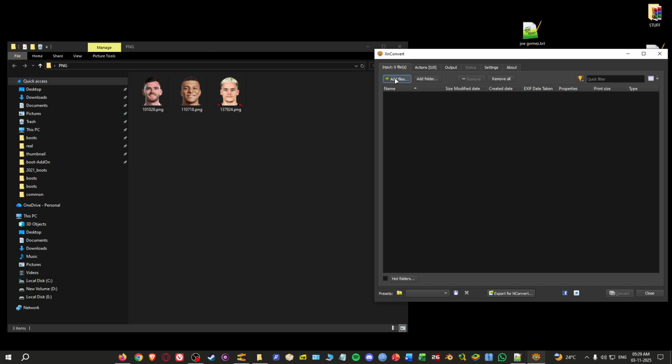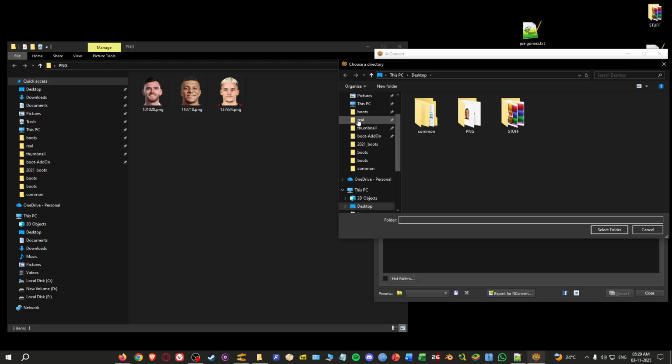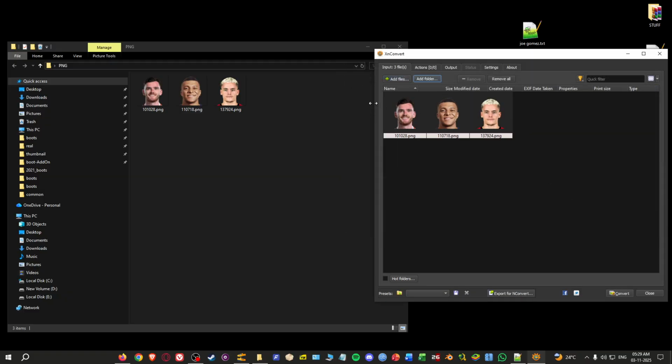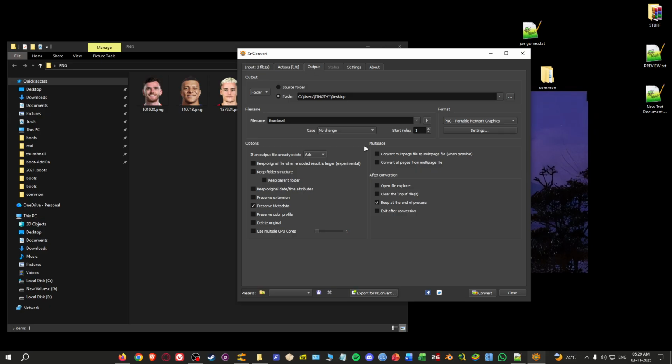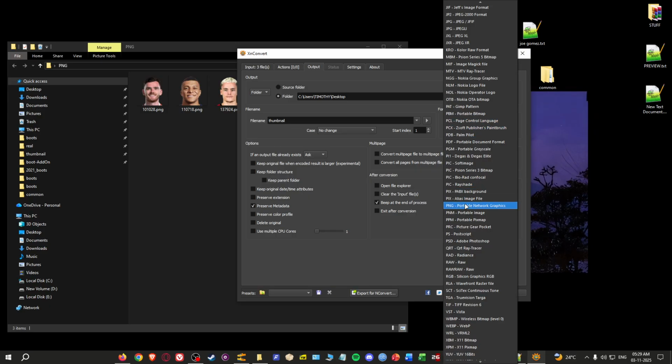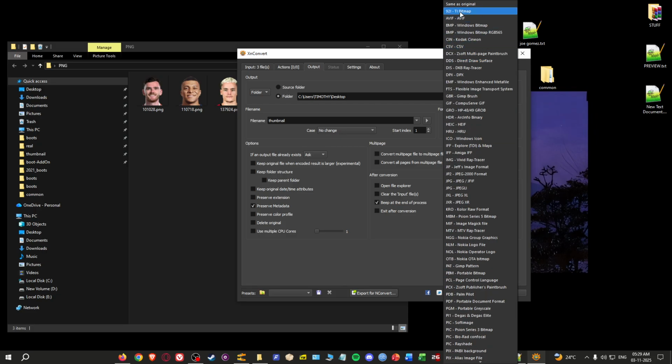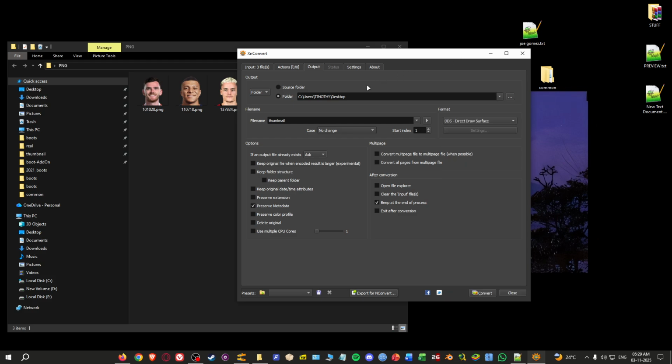Okay, so you add files or you can add a folder, but I'll add, okay, let's go to add folder because these are in a folder. Go to desktop, PNG right here, select your folder. Okay, these three should pop up. Now, what you do is you go to output. Okay, on the top, you go to output, it'll be on something else, but you need to select DDS, which is on top. Okay, so it's this side, not down, it's this side. So you scroll on top and find DDS here, direct draw surface, click this, select the folder you want it to be saved in.